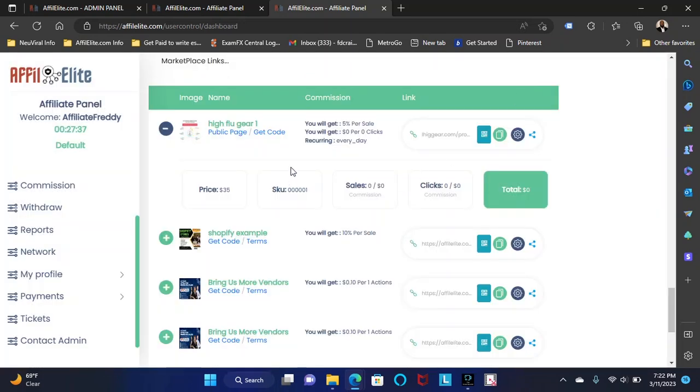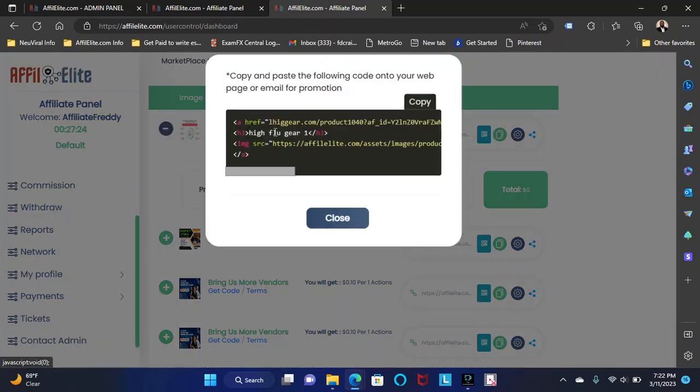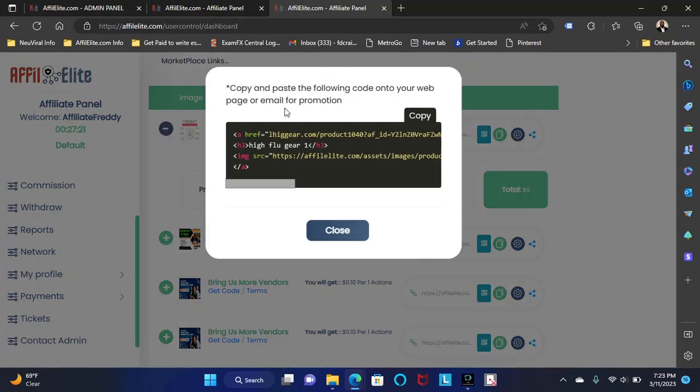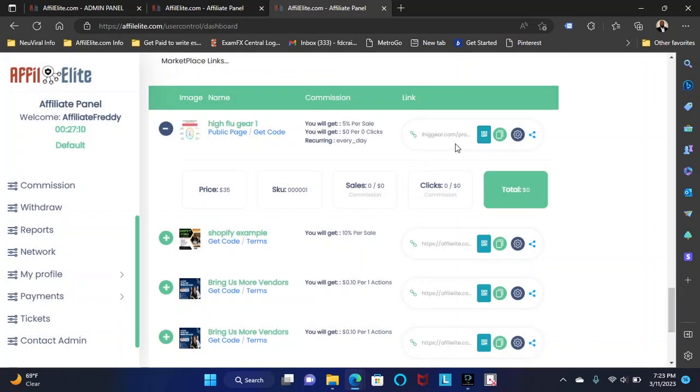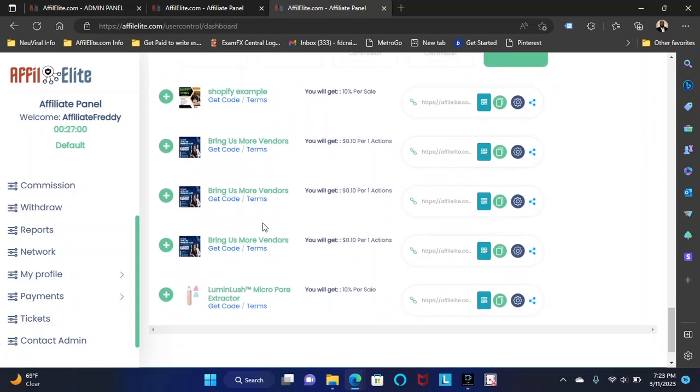Now, for affiliates who share this, you will get 5% of the sale, and it's going to be recurring every day that people go in there. You can grab the code and paste it to your web page or email for promotions. If you do email campaigns and things of that nature, this is going to show the pictures and show up for you there. If you just want to grab the code, you can copy that. Again, it goes to a fake website, as do all of these, just for setup purposes.